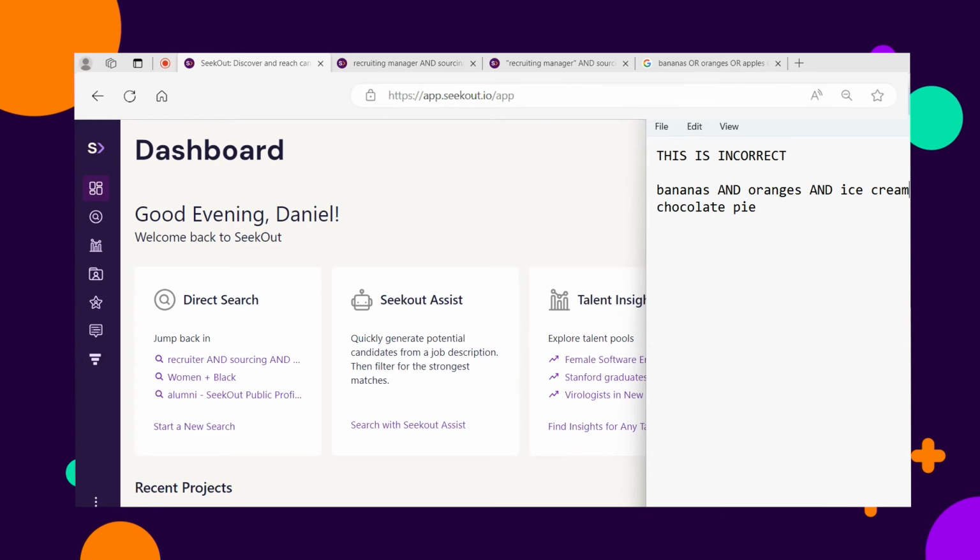However, this is correct. Bananas and oranges, again, they're only one word, so they do not require those quotation marks. However, when I use the words ice cream, I put those quotes around ice cream as well as with chocolate pie. So now when I put this into my search engine, it would only bring back exact matches for the words ice cream and exact matches for the words chocolate pie.